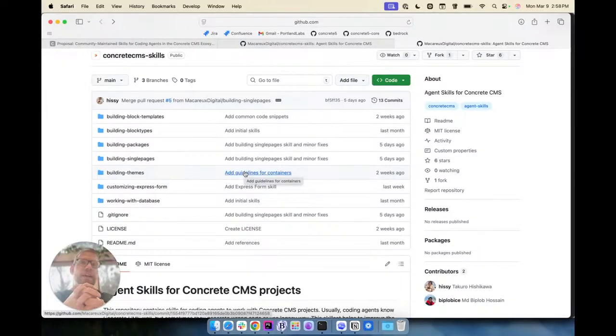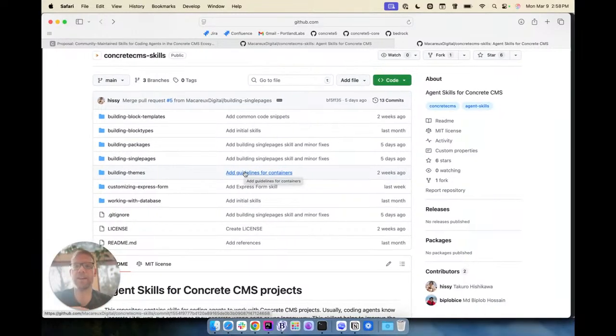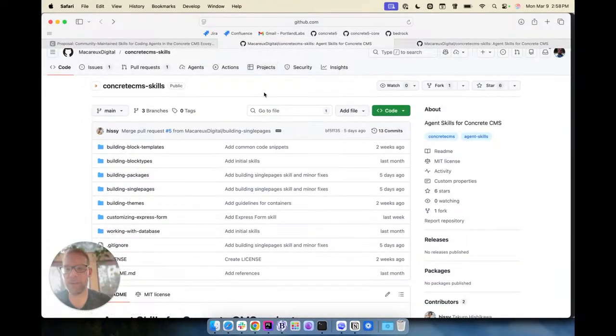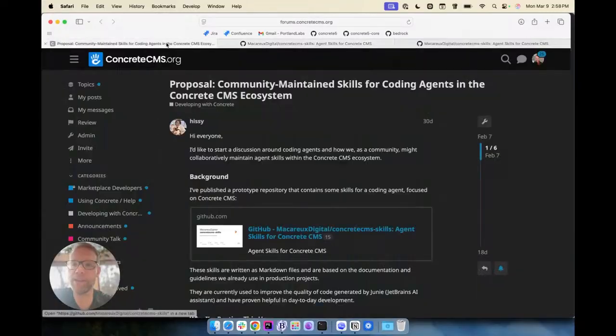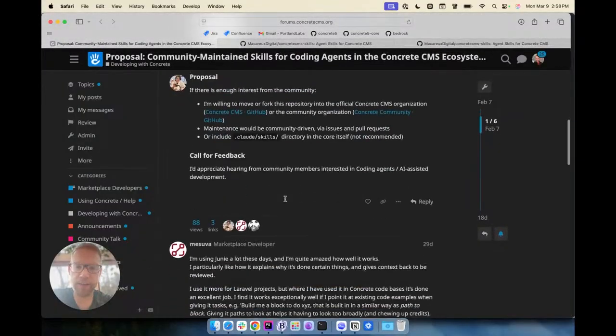So definitely, we'd be happy to talk further about moving this into the main repository or the main GitHub organization. And then beyond that, there are some actual questions in this thread that I wanted to address.